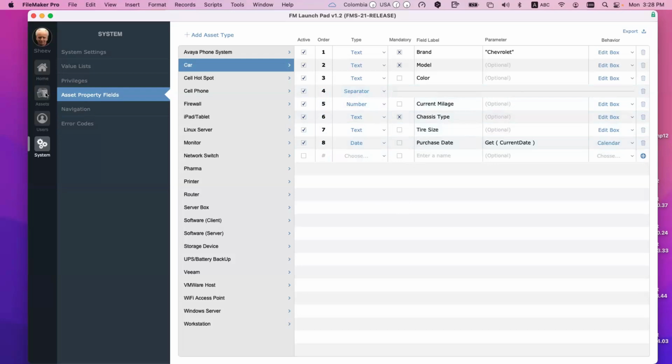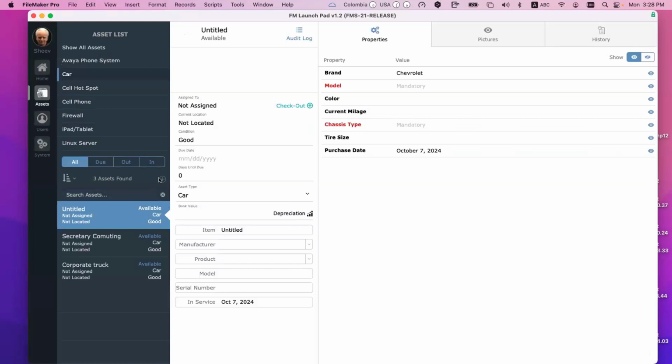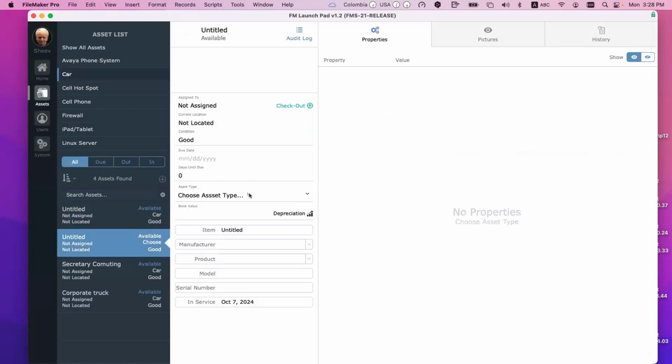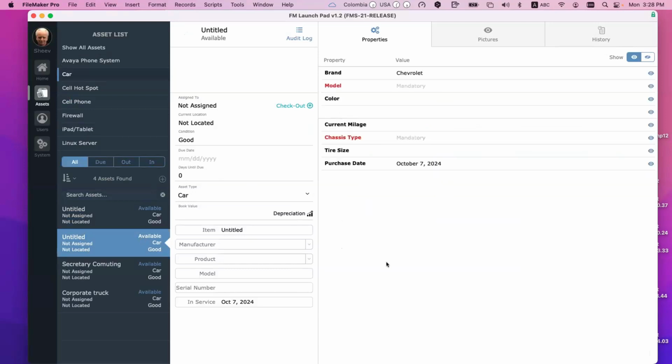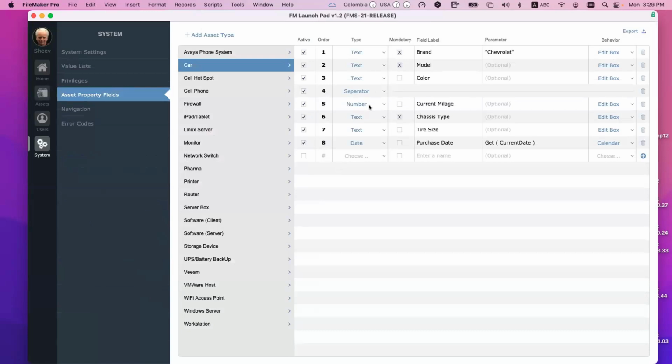So now, when you go to asset and I create a new one, this is how it comes. Boom. I have a separator, right? Here I have the colors, this property and this property. So I can make separators. Here we have all the types: text, number, date, time, and separator. So let's stick with this for now. Okay.